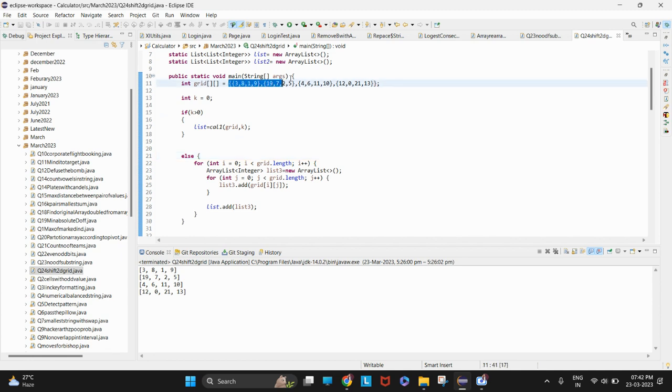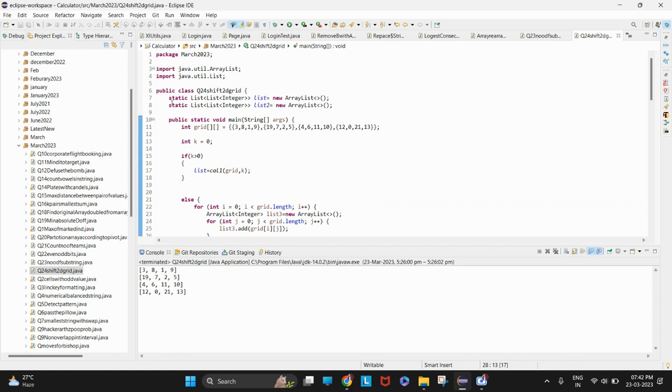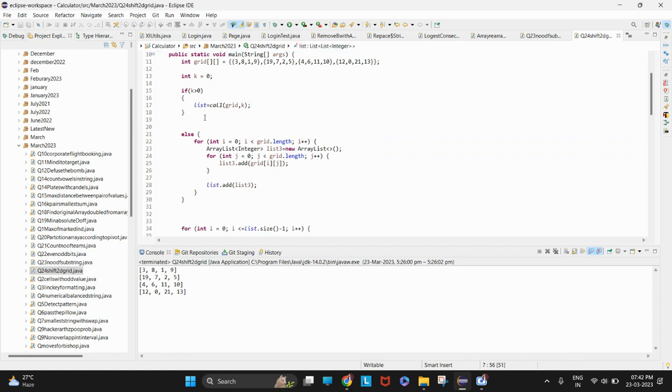Then in the list of lists, we will store all these elements in the way that they appear in the grid. So we will put a loop over the rows and columns, and make a new array list every time a row is read, and it will be stored in the list of lists. I will add this list 3, which I have defined here, to the list of integers which I have defined here. This is static because a static function can only access static members.